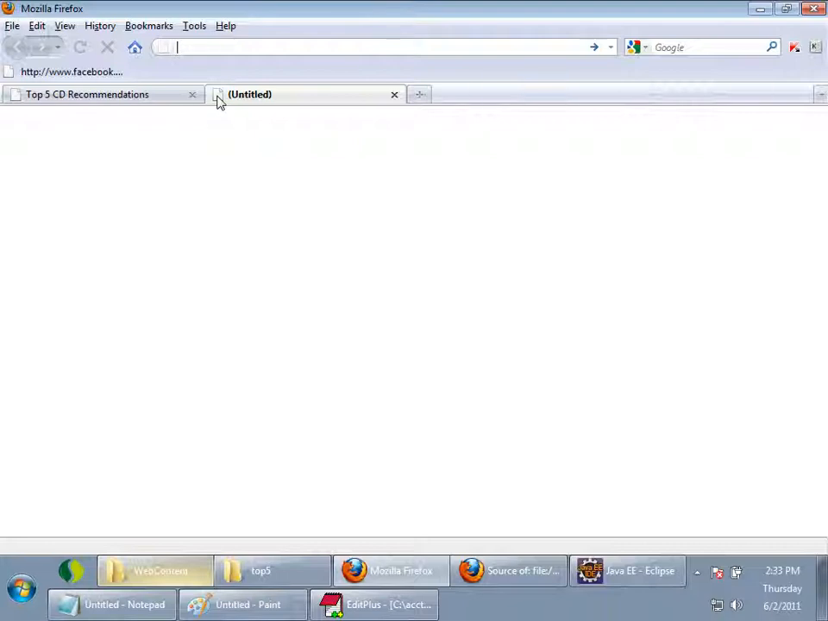So I don't want the whole page to get reloaded. I want only part of the page to get reloaded. So this is my current aim. I don't want the whole page to be refreshed. I want only part of the page to be refreshed. So what do we have to do?